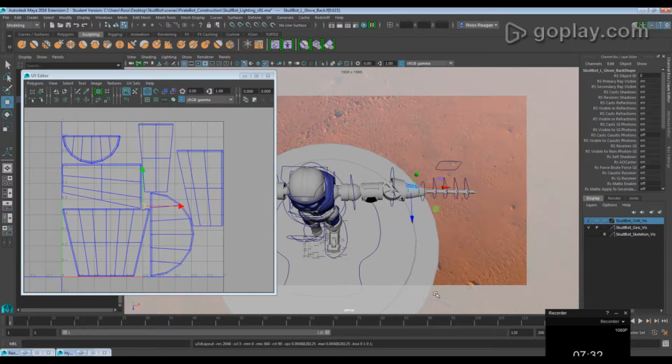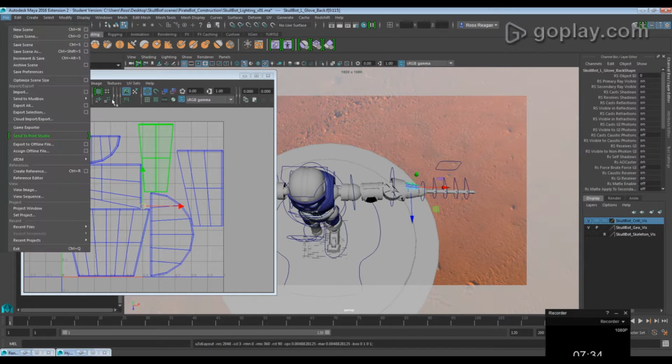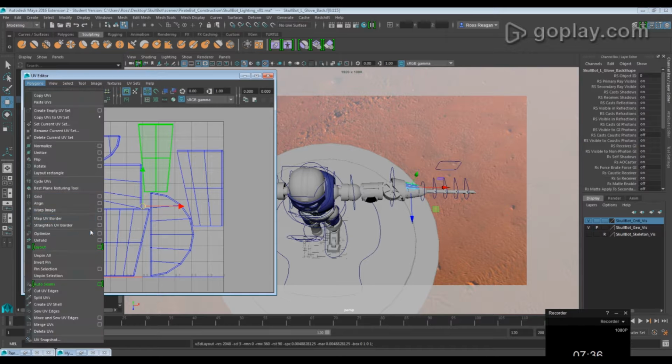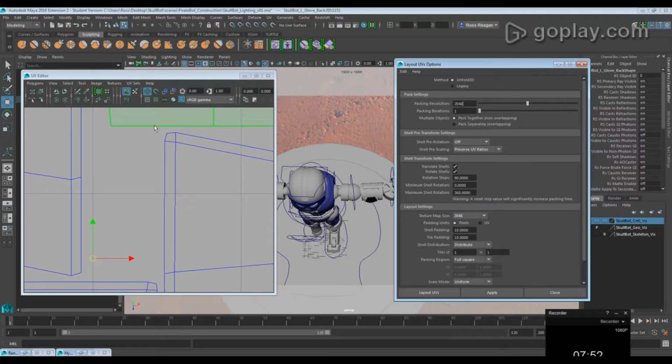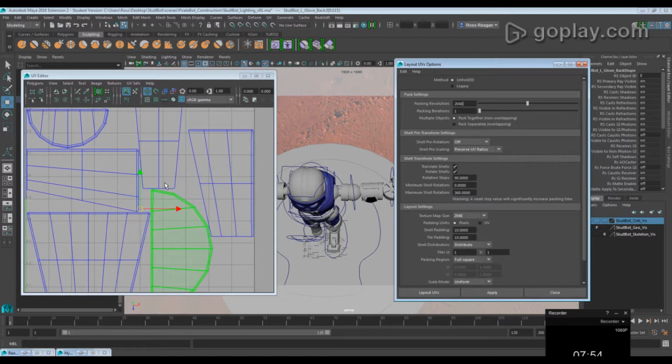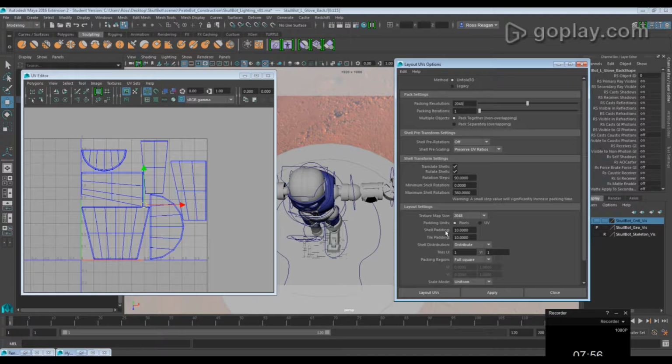One thing about the layout that's good to know is, let me go back to that real quick. One thing that's good about layout is if you check the shell and tile padding, you can make it have a certain amount of pixels between each shell as well as away from the edge. So if you want to make sure your textures don't overlap each other at all, then you can have this padding.